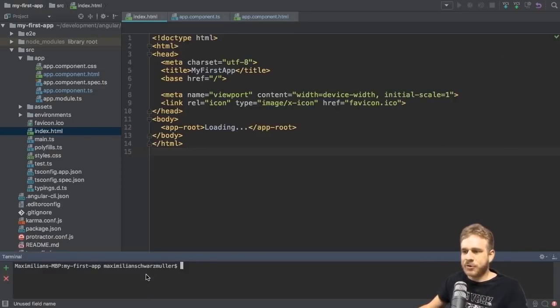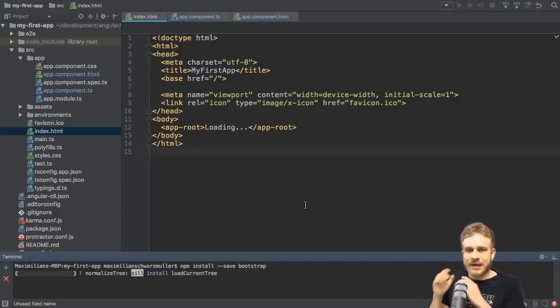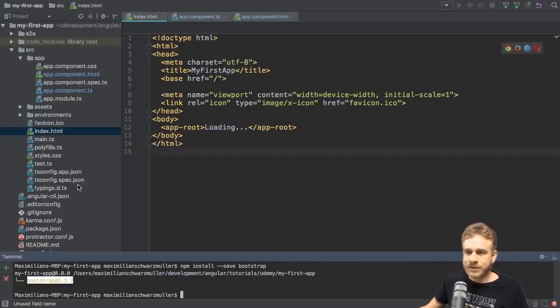You can simply open up a terminal, and here you can now run in this project folder, that's important, navigate into this folder, npm install --save to mark it as a production dependency, bootstrap. This will now download it and put it into this project folder, and then you are able to easily import it there. How do you import it there?